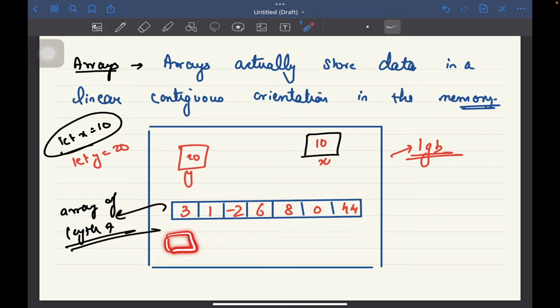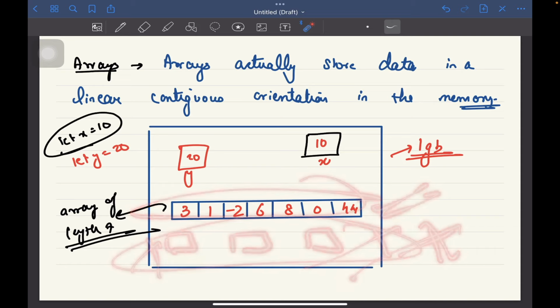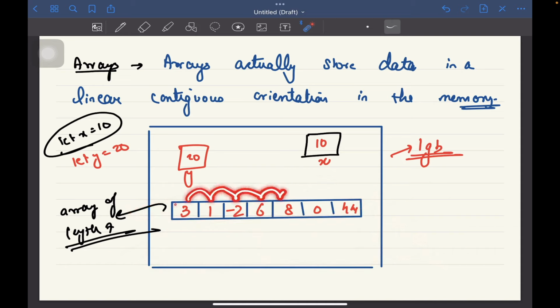You are never going to do something like this. This is not arrays. This is arrays. It's always expected to be contiguous in nature, right?